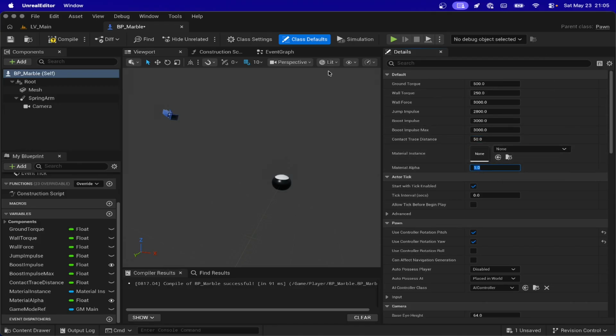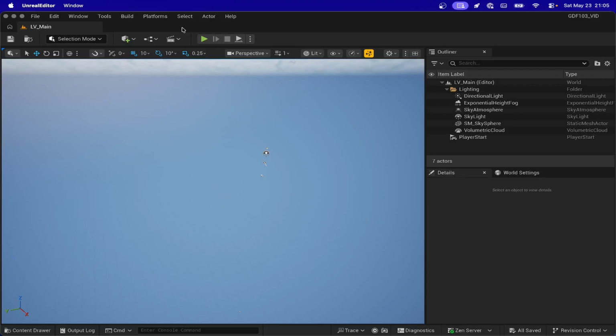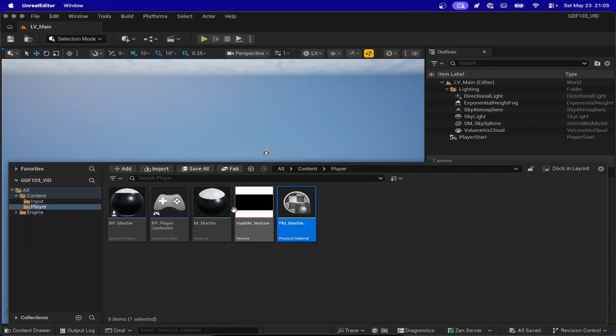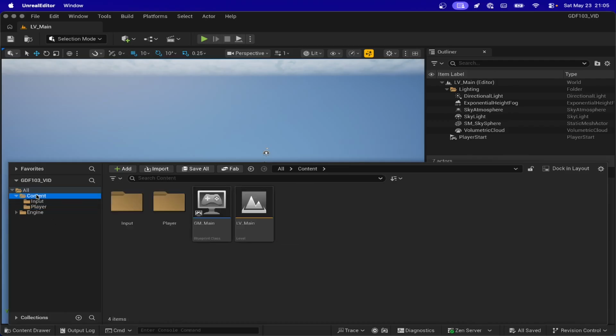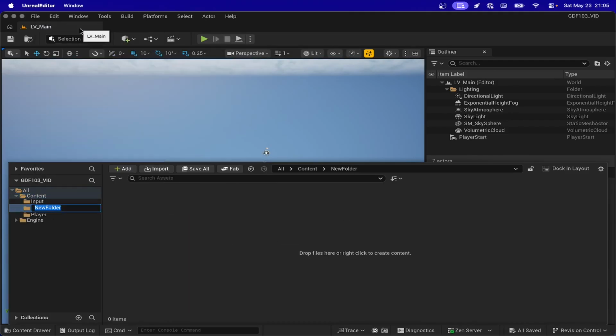There is no default for the material instance because we will create its value in the blueprint. Return to the content drawer and create a new folder called UI. We are now going to create the widget we will use to display the UI. In the new folder, create a new asset and search for widget. Select the widget blueprint and choose user widget as the parent class.